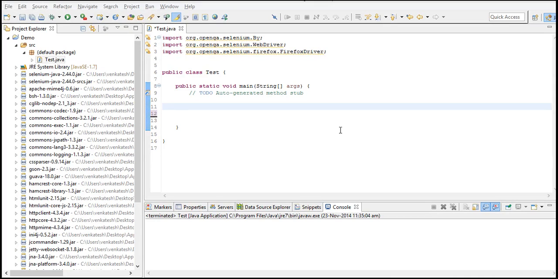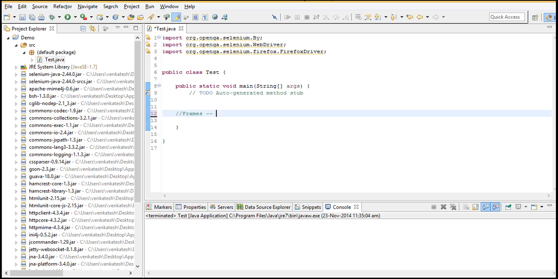Well, welcome back. So in this lecture, we'll look into the concept called frames. One of the most important concepts in Selenium WebDriver, and also from an interview point of view, this is a very famous question. The interviewer definitely asks this question because this is one of the advanced concepts, and he can judge people by the answers they give on this concept. So let's learn this clearly.